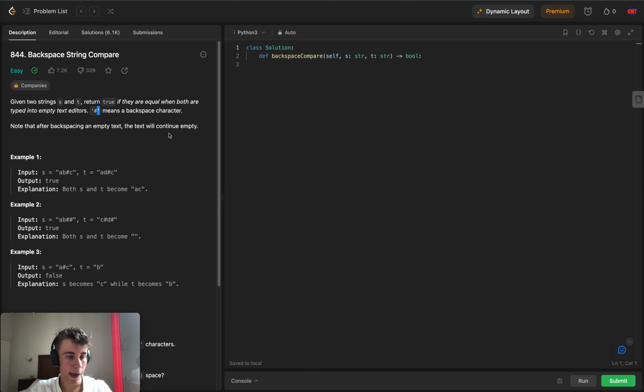Cool. And then we have some examples: A, B, backspace C, A, D, backspace C. Output is true. Inputs are equal because both S and T actually become just AC. In this case, both become empty strings. And in this case, it's false because S is C, T is B.